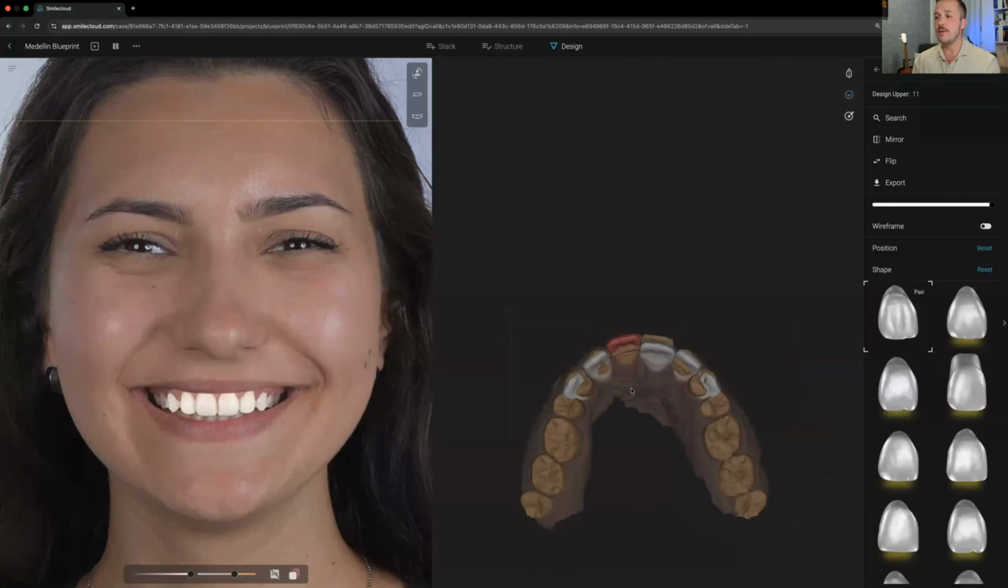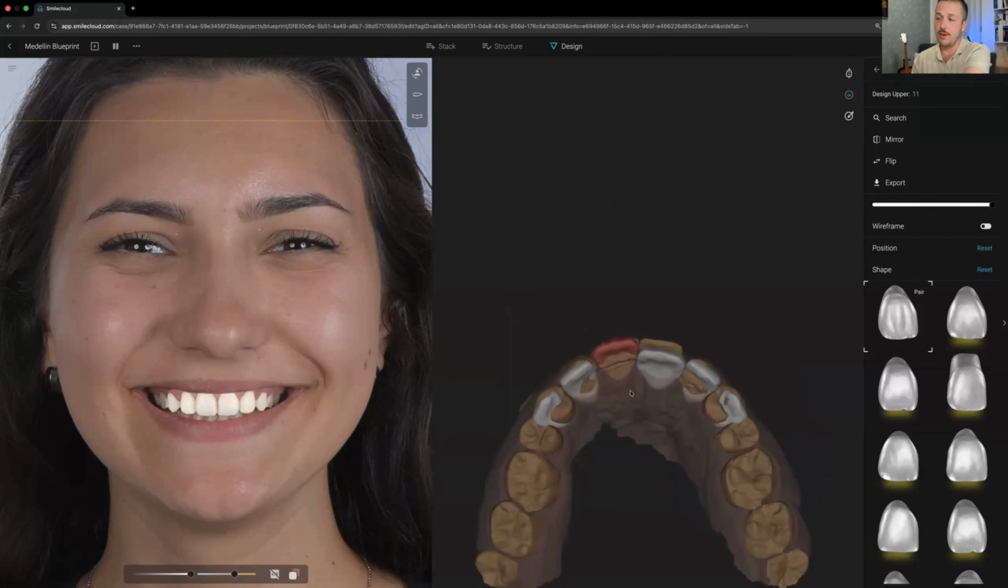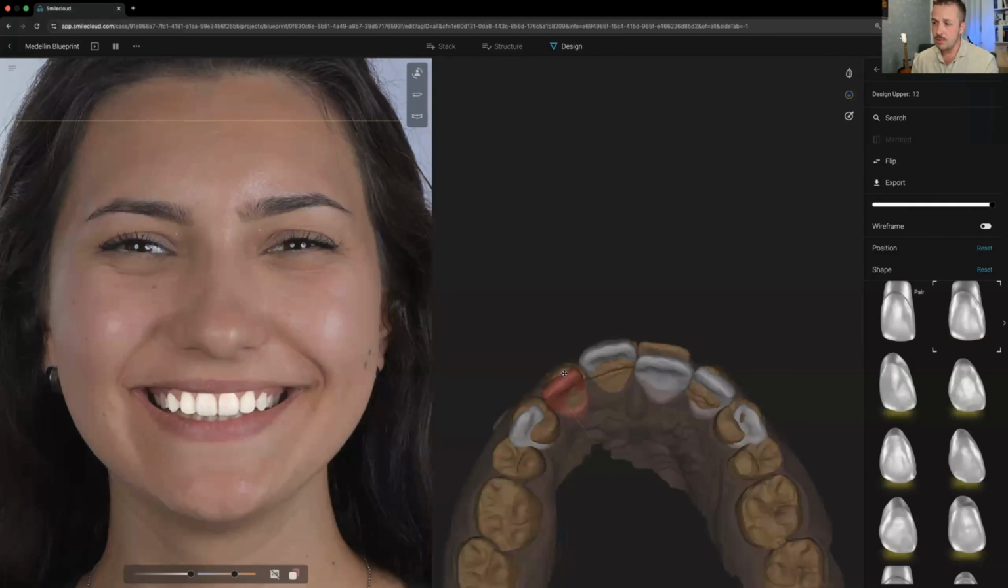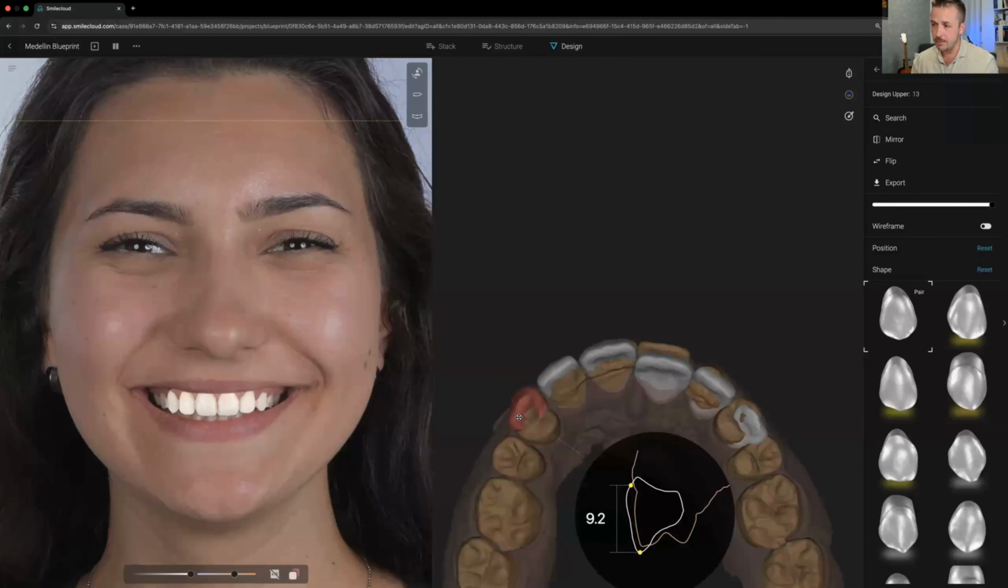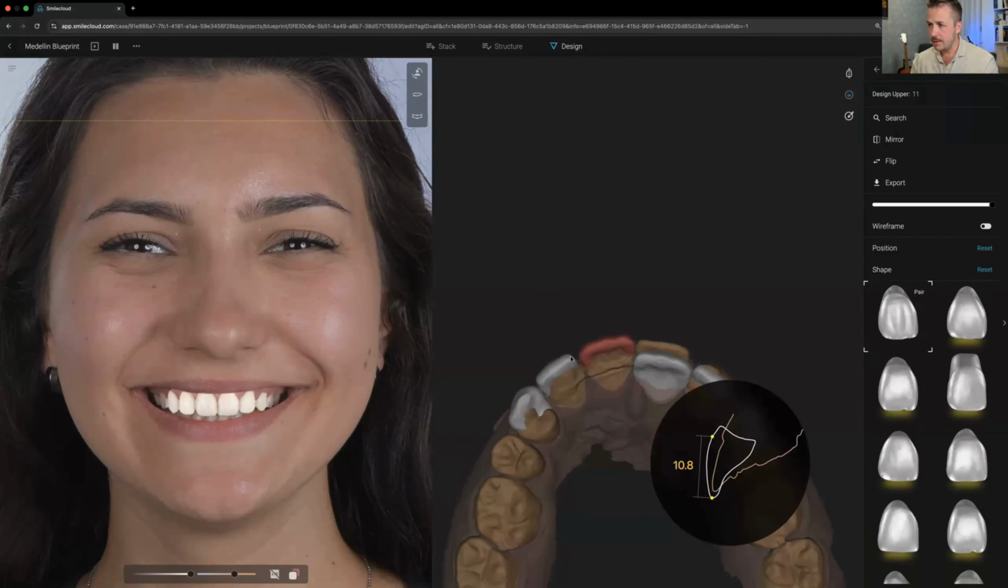Usually it does a really nice job of adjusting the positioning of the teeth, but you always have to move them around a little bit. So for example, here I see I have to move them a bit like this.